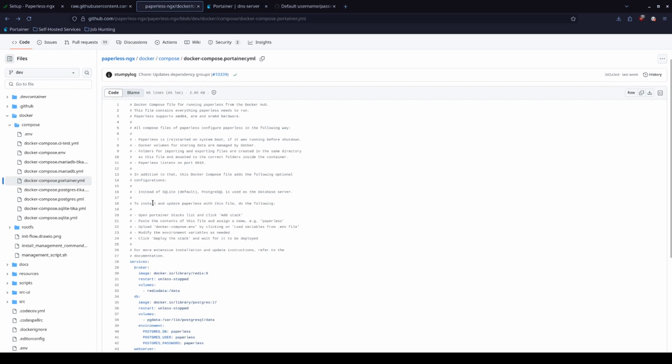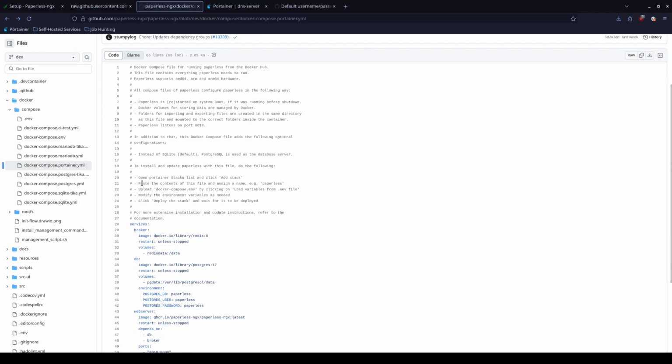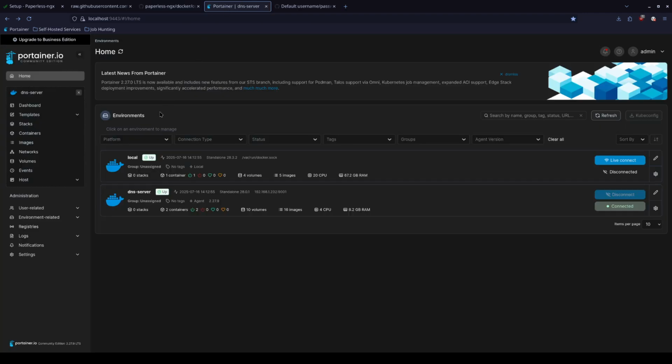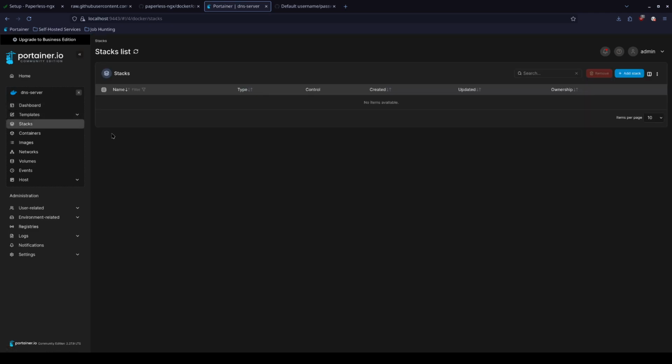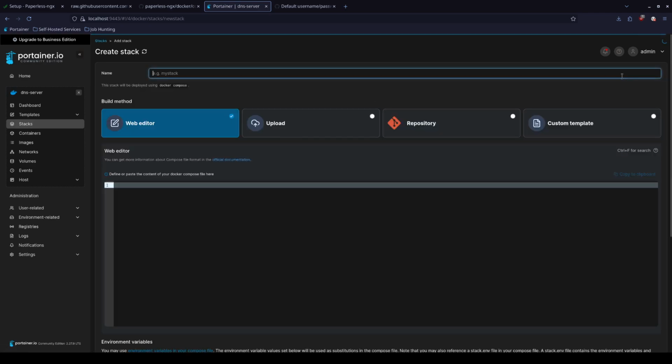So if we read quickly, we see that to install and update Paperless with this file, we need to do the following. Open Portainer stacks list and click add stack. Okay, so here I have my DNS server, and this is the server that I'll be deploying this on. And I click on that environment and click stacks. So now this blue button says add stack, and we need to add a stack.